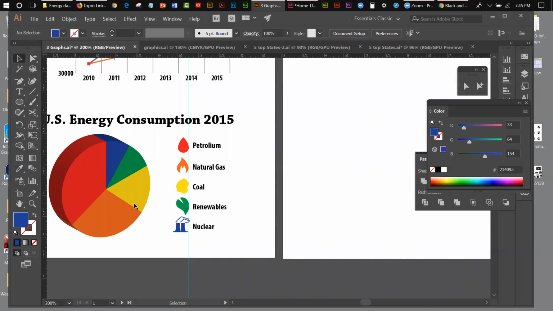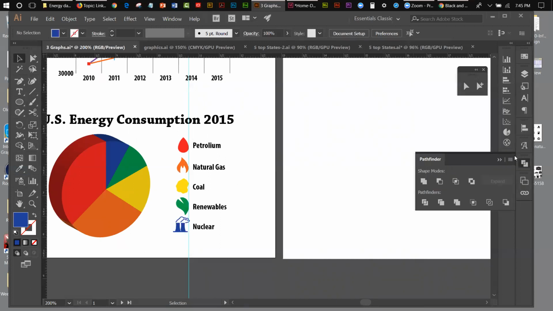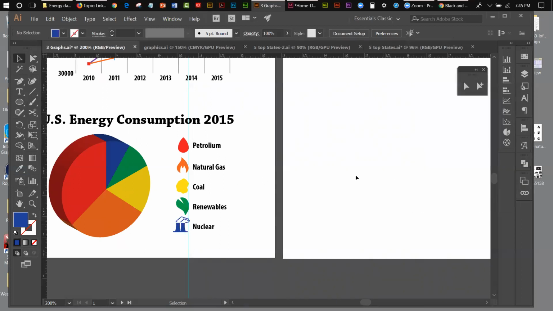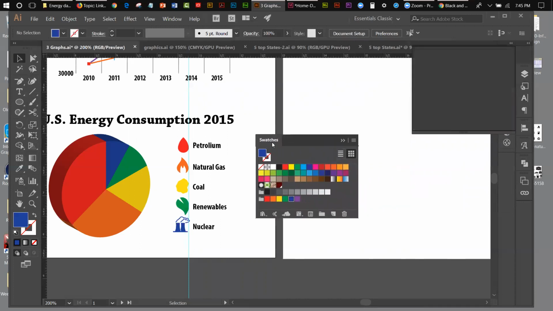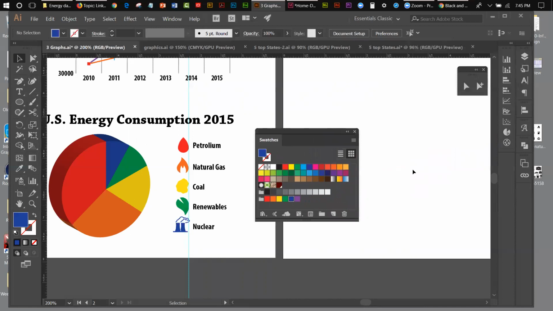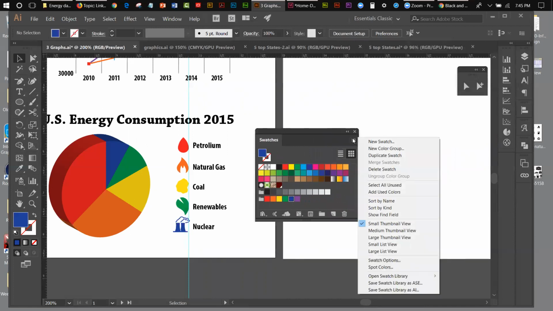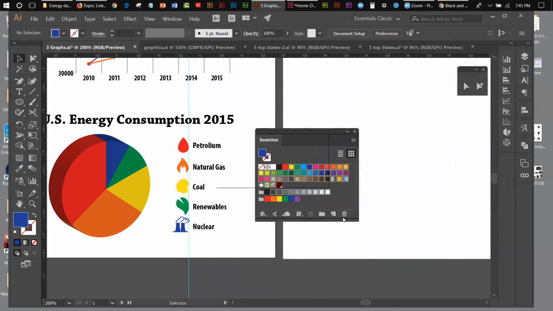So these are the colors that I'm thinking of using, and I think they're probably pretty good. What I'm going to do is come over here, bring my swatches out, and make sure nothing's selected. Then I'm going to come up here, select all unused, and delete all of them. There we go.